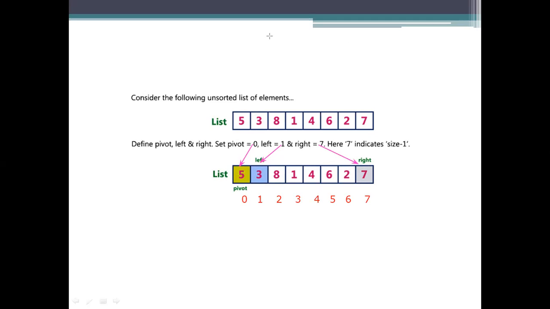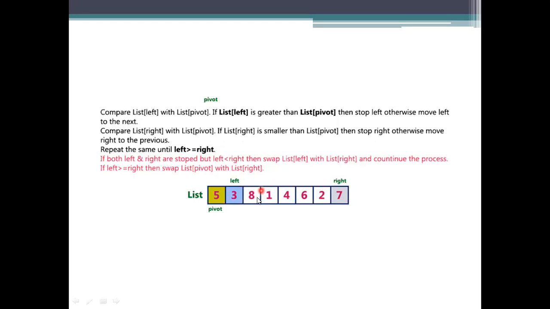Now we need to process this element. First, how are we going to start? We consider the pivot element, hence we have provided this element. Start the comparison from this element to this element, from left to right. We need to see whether the left value is greater than the pivot or not. Since it is less than this one, there is no need to move to the right side, and we need to see the right value.